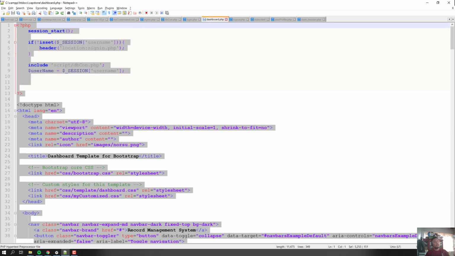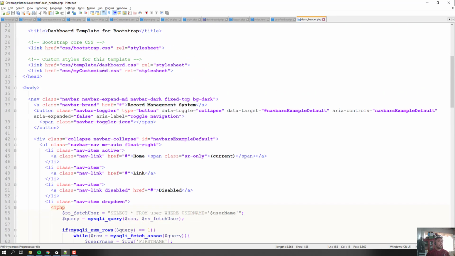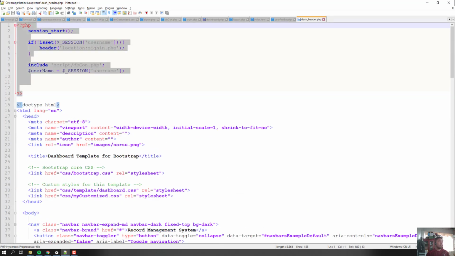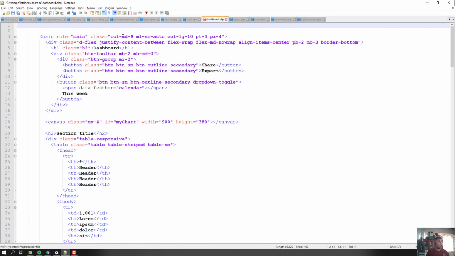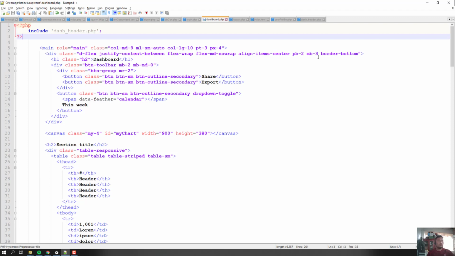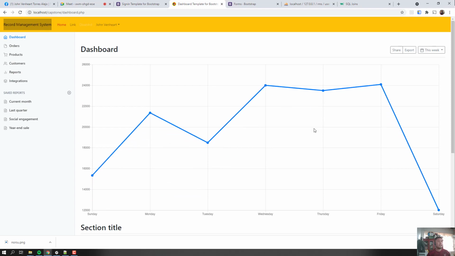All the navigation, you just include the code. The same thing, we include it. Sorry, the user profile, we just include it here. Both of them are the same header. So that is why in the dashboard there is no problem, and in the profile there is no problem.